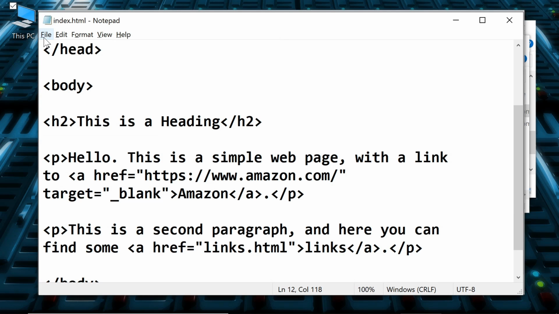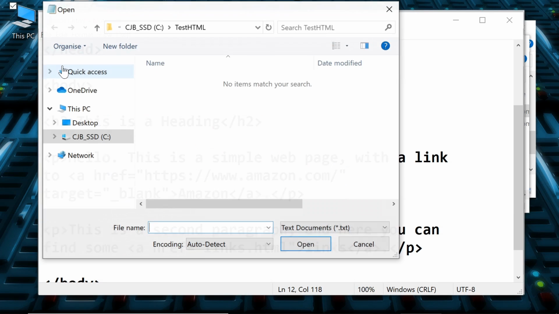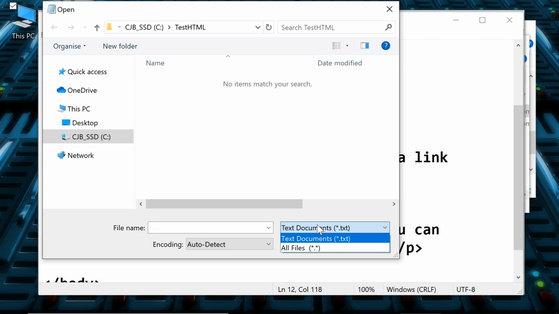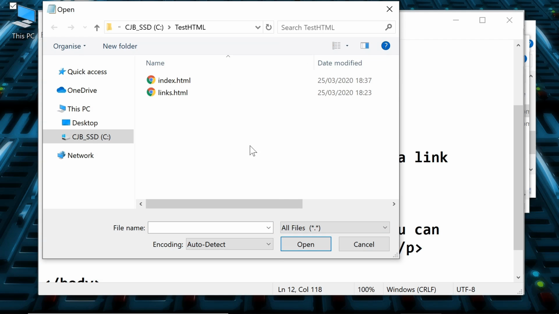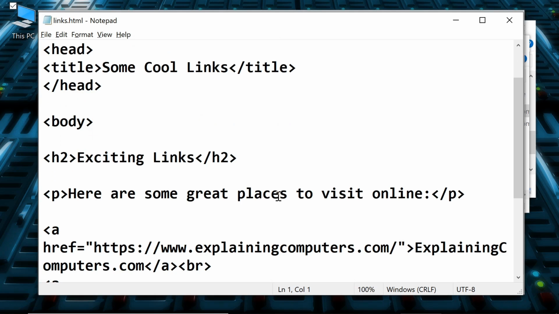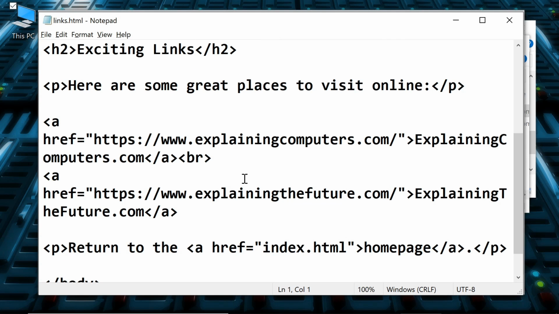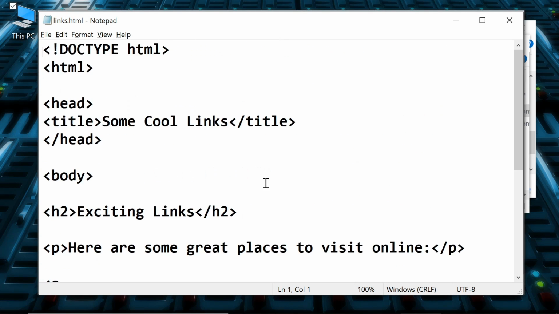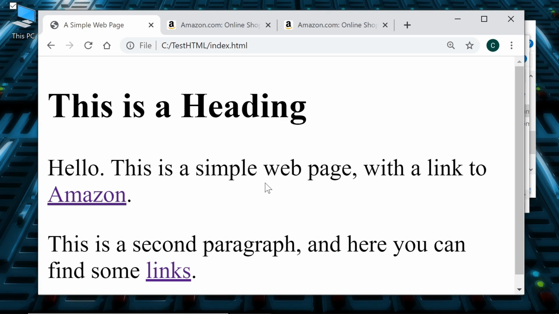If I go to file and open, and you will have to make sure you set this to all files in Notepad or you won't see the files. And if you see links there, it's what you would probably expect. Just like the page we've written, a doctype HTML is opened, it's got a header with a title there, some exciting links, some links there, returning back to the index page, etc. So there we are. We've seen how you can put some interactivity in when we're building up our web page.